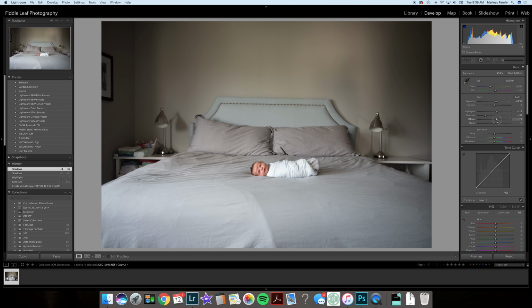I'm going to pull the whites up just a little bit. I don't want to blow out this swaddle right here. If you hover over these little arrows, it'll show you what is clipped or blown, or you can also hit J on your keyboard.